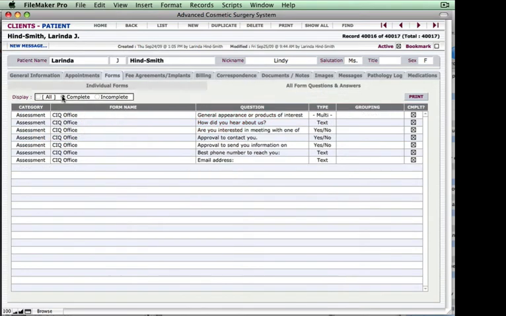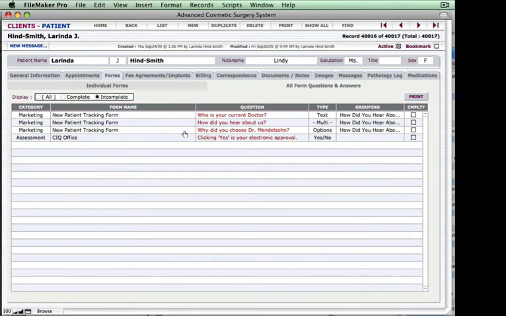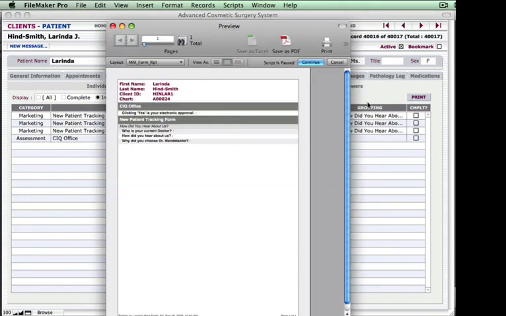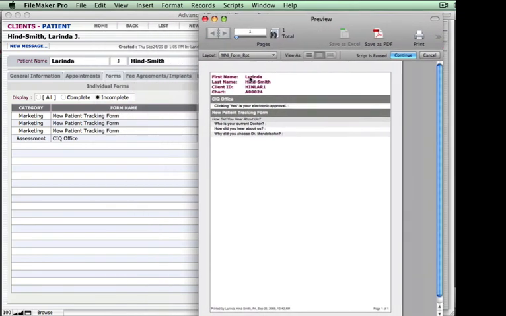I can filter by completed, incomplete if I want to see what hasn't been finished yet. And then these things can be printed. If you click the print button up here, it'll print what is being filtered. So what you'll see here is that it puts up the name of the patient, what their client ID is, and their chart number. It's grouping them by form, so there's the CIQ office form and the new patient tracking form. You can see too, here is that little subheading, how did you hear about us? There are the questions, okay?